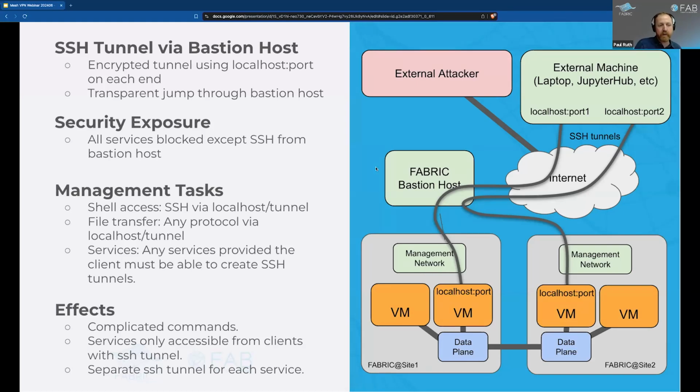Management tasks are easy. You can still SSH directly to your machine, although you have to SSH to your local port or localhost at a specific port to get to a specific machine. You can use any file transfer protocol you want, although you have to use it via a localhost interface and a specific port to get to the specific machine. And you can provide any service you want from your VM to the external machine, as long as that external machine is able to create SSH tunnels, and you go through the steps of creating that tunnel.